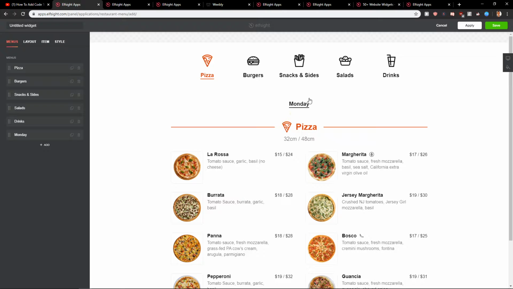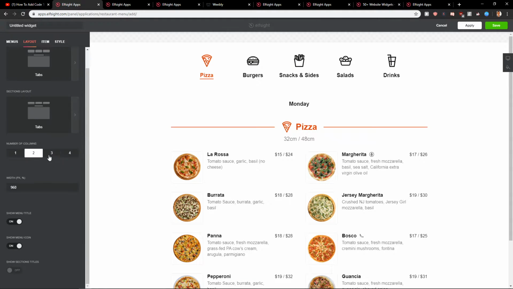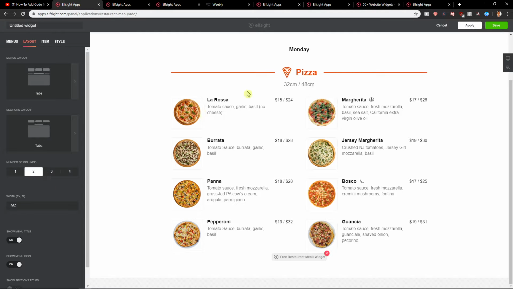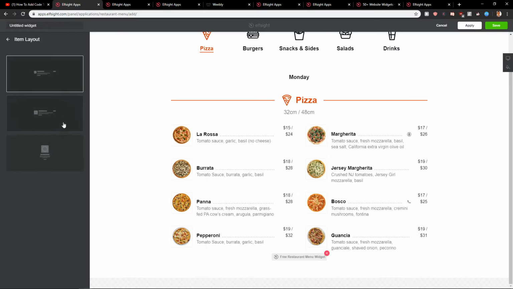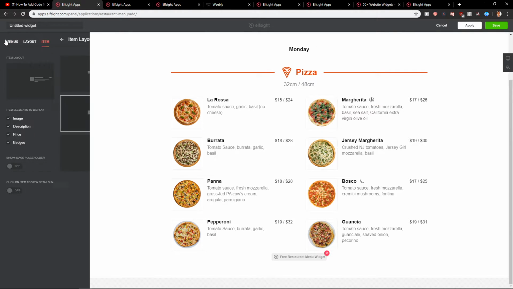And I think this looks perfect. So then you get a layout, like tabs or lists. I honestly like the tabs. And number of columns, you can easily change it if you want. So now let's go with the items. And you can see how the items look. Again, you choose which one you like. I like this one too. This is the best in my opinion. And you don't need to have description or badges.